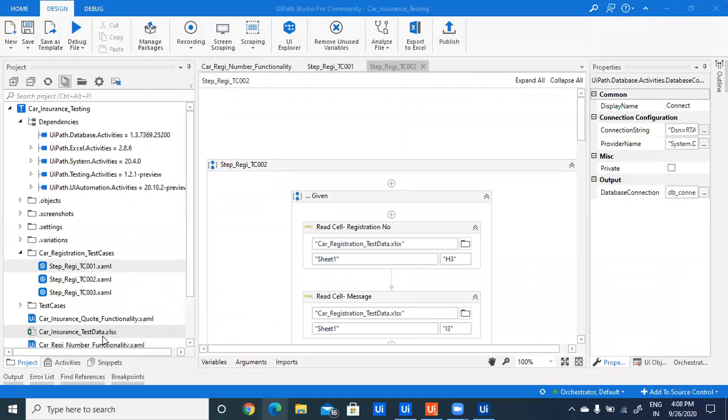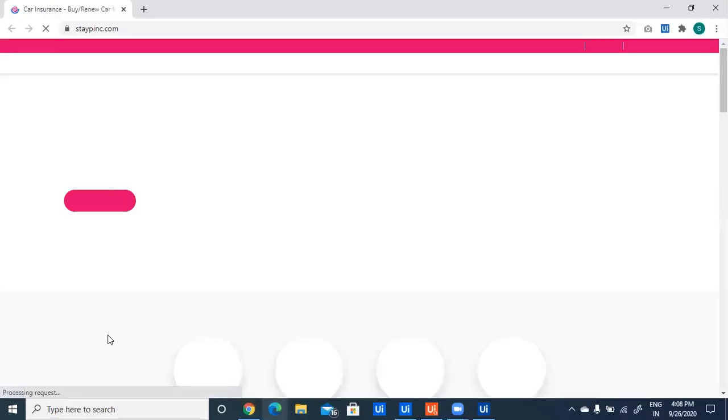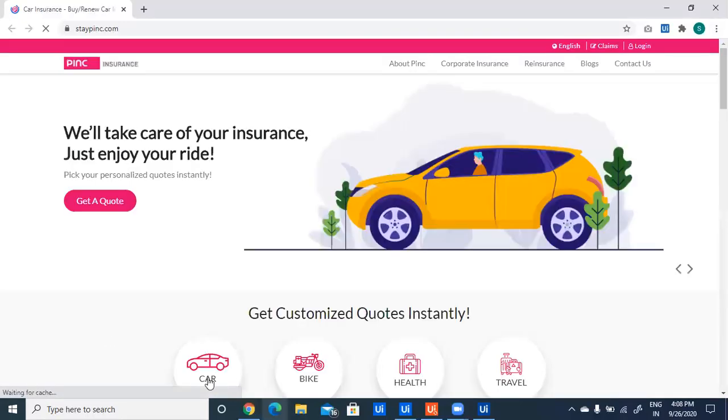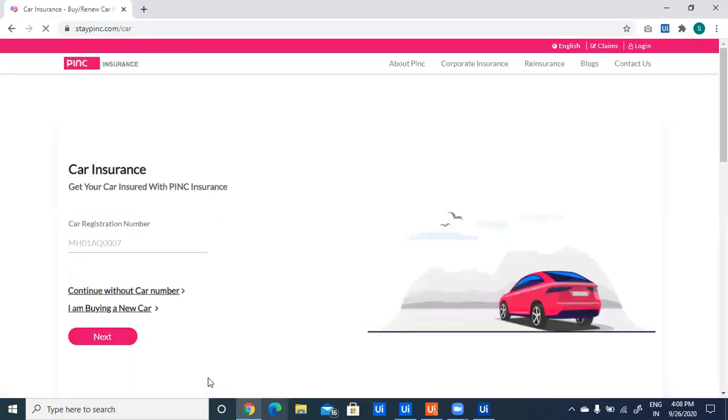And this is my third test case. It clicked on car. Now it will enter an invalid registration number. Click on next. And this is my actual result for the invalid registration number. So my execution has been completed and our bot has stopped.